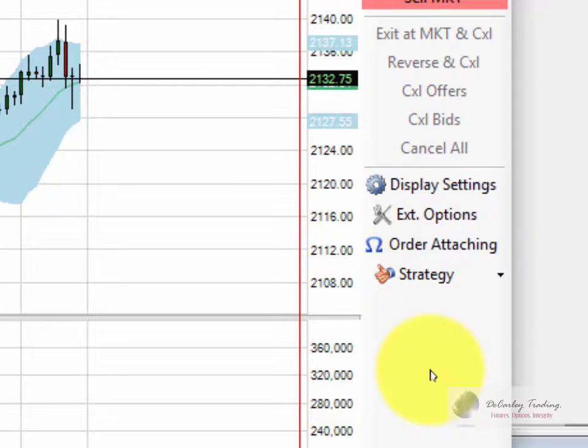Those would be one cancels the other orders, because obviously if you're filled on the profit order, which is the limit, you don't want to have your stop working, which would actually put the trader in a short position if they were both filled. So obviously if you're filled on one, you want the other canceled. Again, one cancels the other.